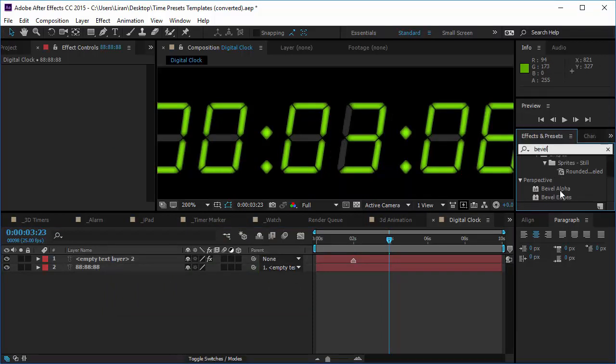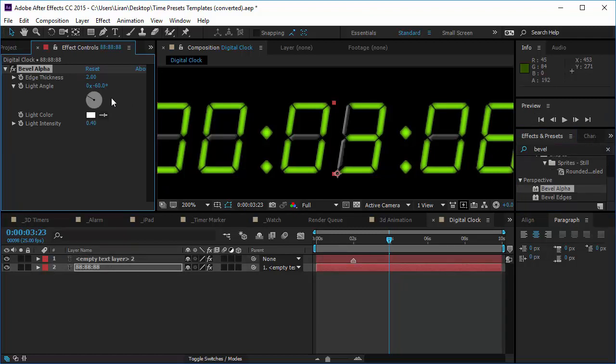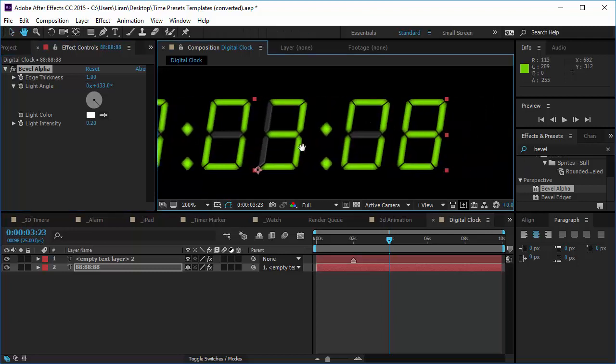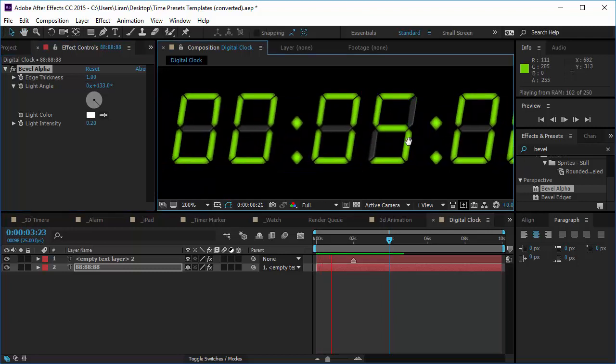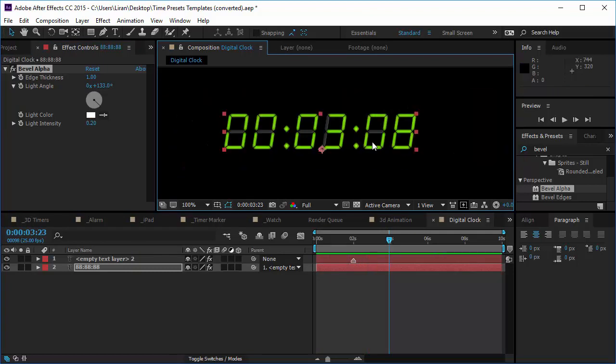Let's take bevel alpha and drag it on the layer, and I'm gonna change the light angle to this direction. I'm gonna change the light intensity to 0.2 and the edge thickness to 1. And now I have this cool effect, which is pretty nice. Well, this is all you need to know about those cool presets, Digital Clock and Timer.